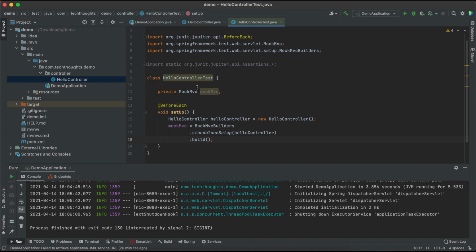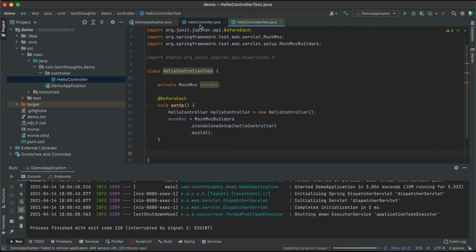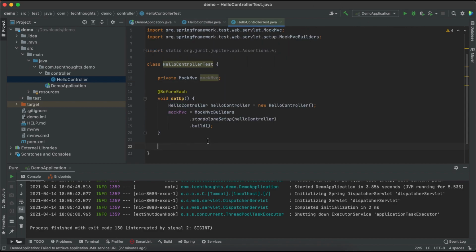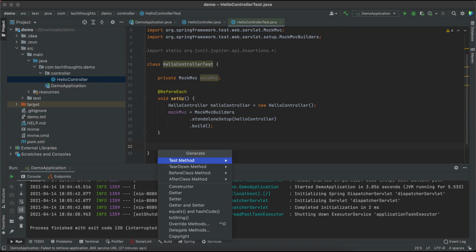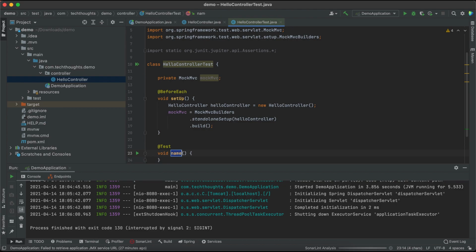Okay, so our setup is completed, and now we'll create a unit test that will respond to this URL. For that, again we can press Command N in IntelliJ and select the test method. What we are doing is testing whatever we have tested with Postman. We gave a name as tech, and we got back hello tech. It's a good practice to name the unit test on what it is testing. So I'm giving the name as given name as tech, return back hello tech.